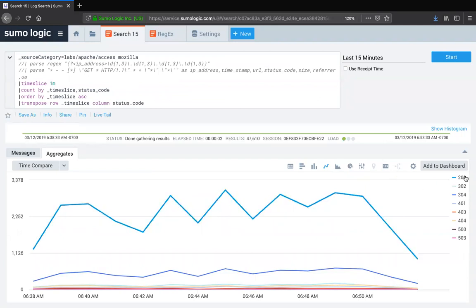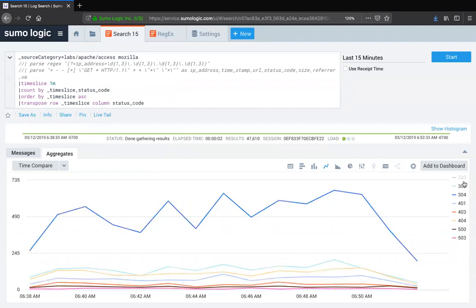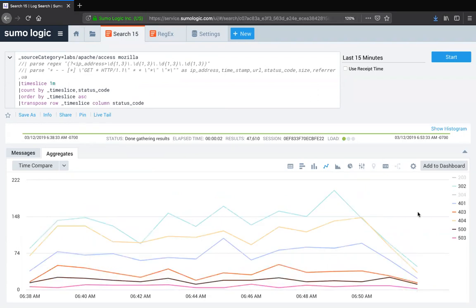What I can do is go to the legend itself and say, all right, don't show me 200s, don't show me 304s. And now I see everything expressed a little bit better because the scale is now adjusted. And now I can see those peaks and valleys much more clearly defined.